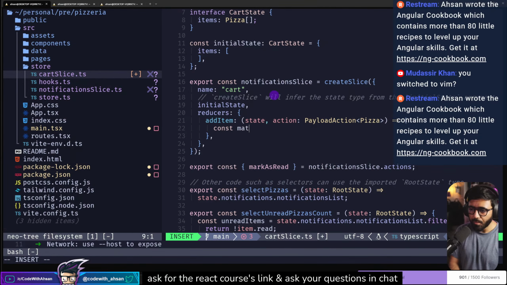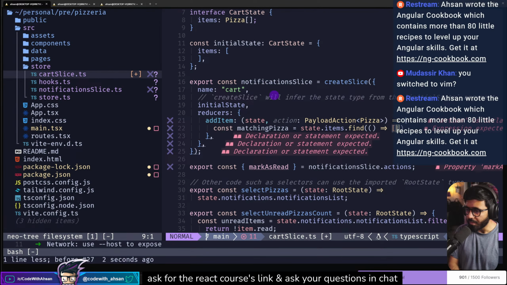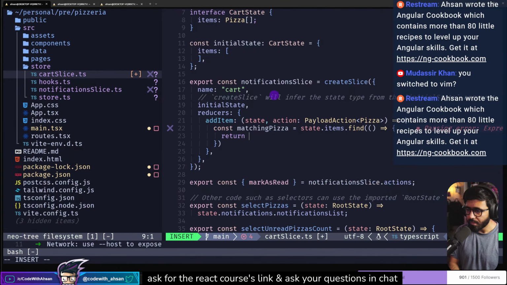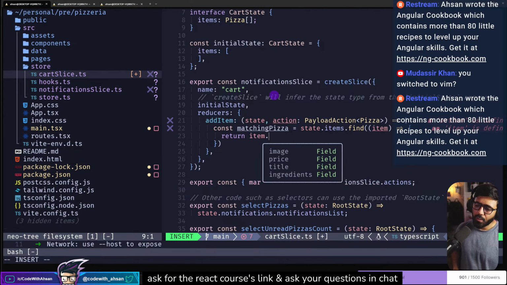So I'll say const matching pizza equals state dot items dot find, and here we can say, you can see I'm not very good with Vim at the moment, but I try. So here we can say, oops, this should be item, and here I can say item dot, and there we have a problem. We don't have an ID on any of the items. That is a problem.